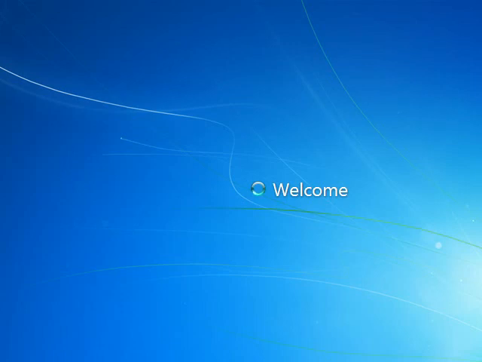And then we'll go ahead and welcome us to Windows 7, where it will set up our desktop for the first time. And as you can see, this is really super exciting, watching Windows load. The story of our lives.